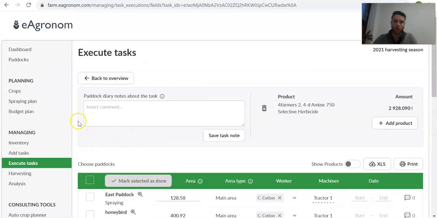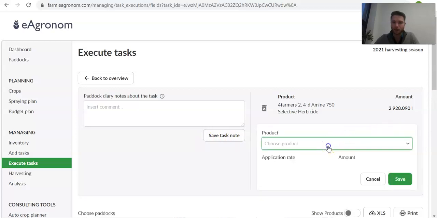So now we come to this screen. This is the actual detailed screen where you're able to make changes to the tasks. If you want to indicate any notes here, this is where you'll put that. If you want to add products, you see here this Add Product tool is given to you. If I press that, then this will come here.